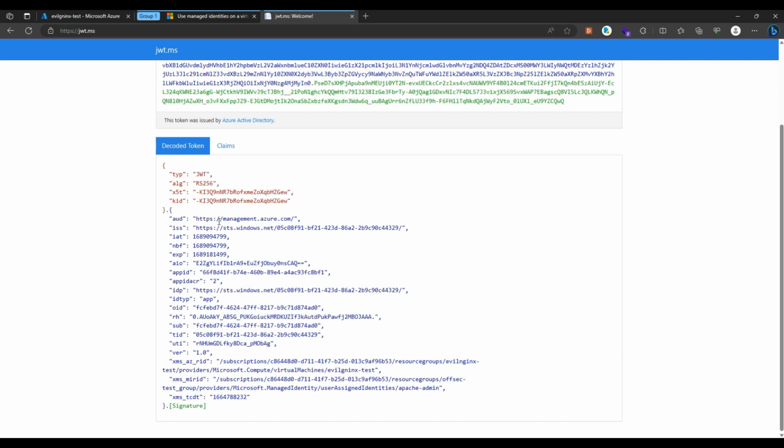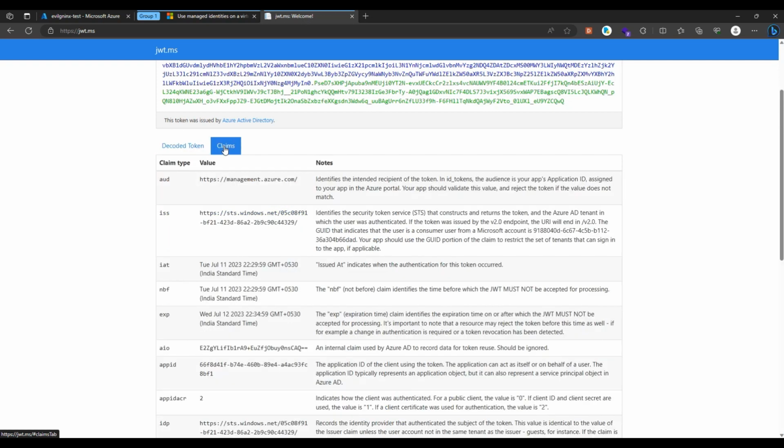Now, if you want to get clear information about what this token is, what its scopes are, and what its audience is, you can go to claims and you would have very clear information about what this token is, who this token is intended for, what the validity of this token is, and other details. I'll quickly walk you through this, but we will be talking about this more in the Azure AD part of it. So I'll not be spending too much time on it.